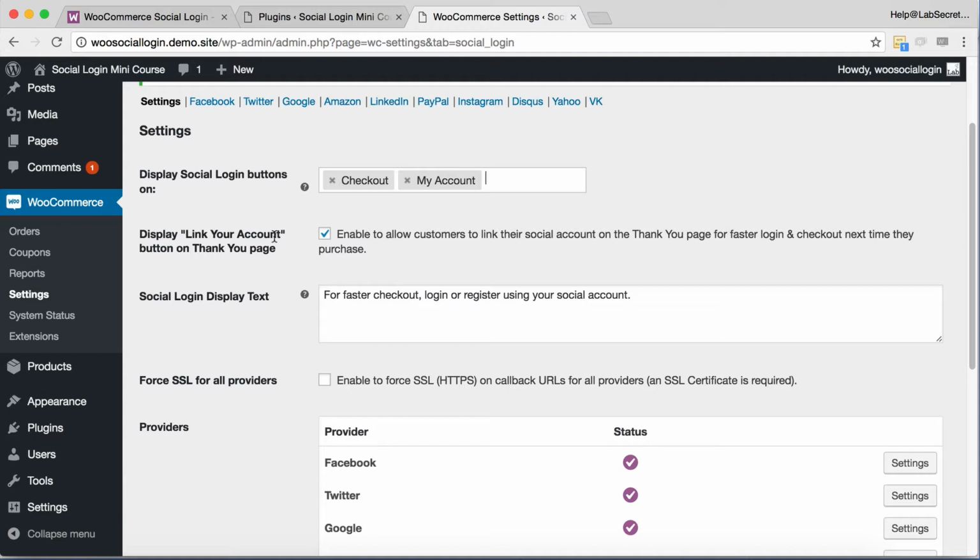Next, decide whether you want to show a link your account on the thank you page. And this is useful when you have people who use the guest checkout. So on the thank you page, when they're about to leave, you can actually ask them, hey, in the future, do you want to use social login to link to this site? That'll make it easier for them in the future to check out quickly. And then you can change the message.